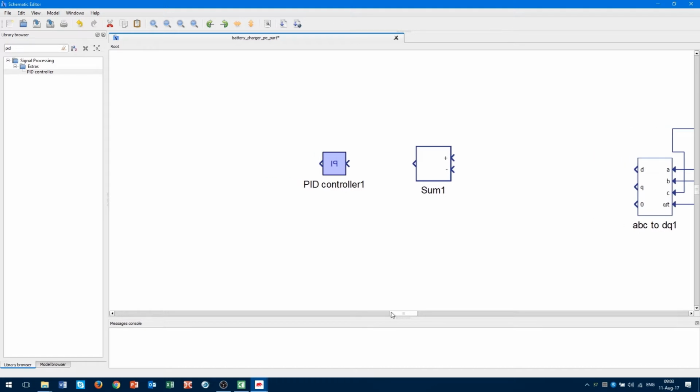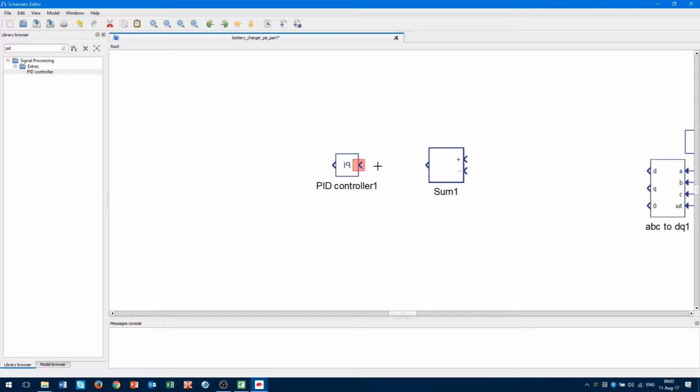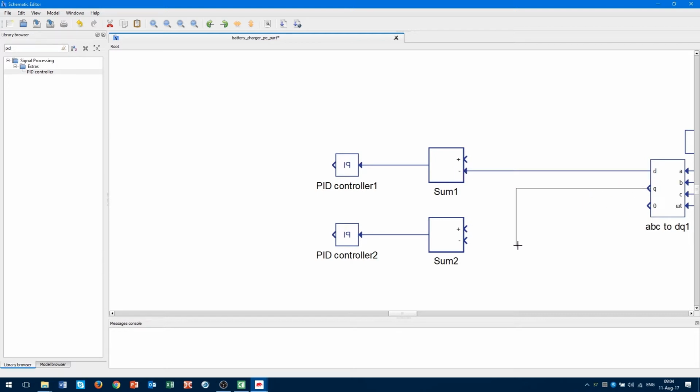Now the icon of the component has changed. We can simply connect it to the sum block. We will copy the two connected components and paste them below. We will bring the D component to the minus input of the first block and the Q component to the minus input of the second block. For the plus inputs, we will use the SCADA input components, which will be the reference for D axis and Q axis.